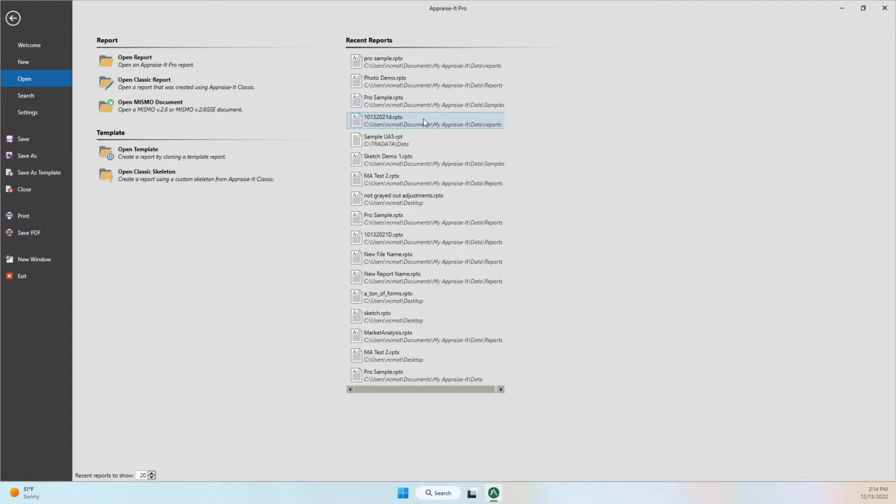The main difference here is that the report files are binary. The RPT files from Appraise-It Classic are binary. The RPTX are based on XML. The way that Appraise-It Pro handles them, it doesn't matter. It treats an old Appraise-It Classic file just as it does an Appraise-It Pro file. It makes no distinction. It opens them just fine. You'll never know the difference.